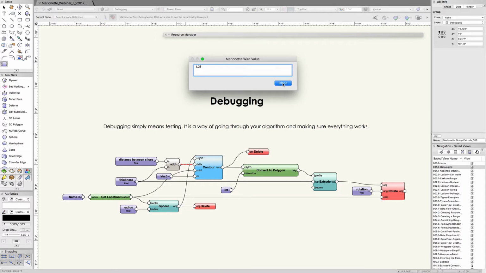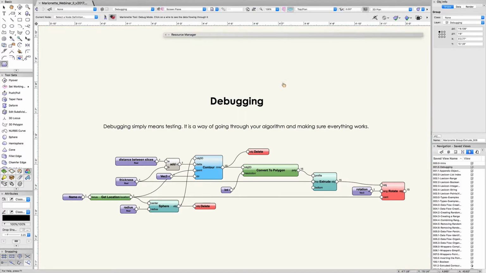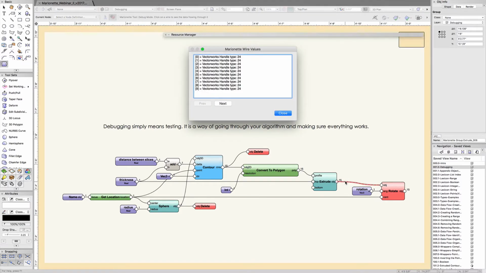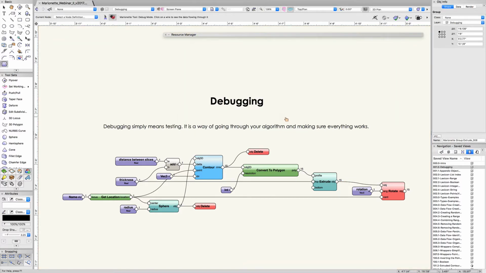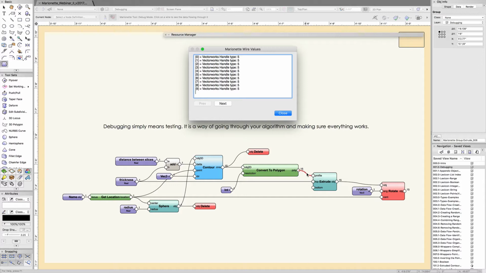If the information flowing through that wire is data, you will see number or string values. If the information is geometry, you will see Vectorworks handle type, colon, and then a number. This is how Vectorworks categorizes different objects. Vectorworks and Marionette refer to objects in scripts as handles. Each object has a corresponding integer and name that can be used in Marionette definitions.